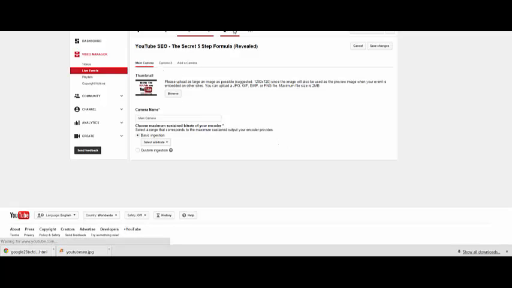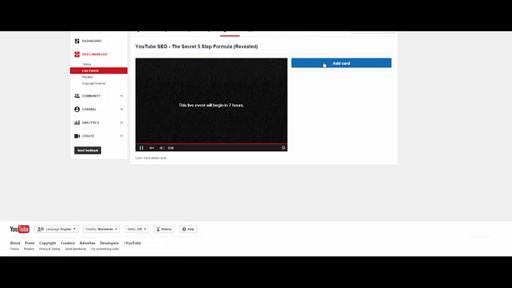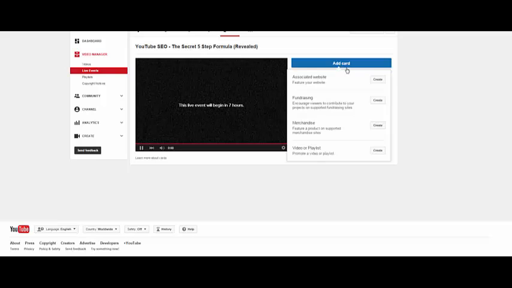So I'm going to go to cards, and this is optional. You don't have to do this, but it can help. So let that load. On this page, you can go ahead and click Add Card, and you want to add an associated website. You can click Create, and then enter whatever URL you're going to put this on.